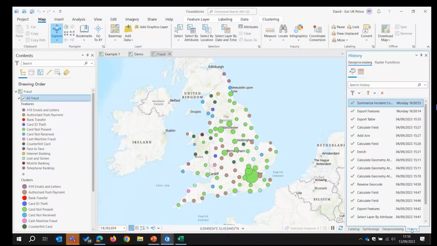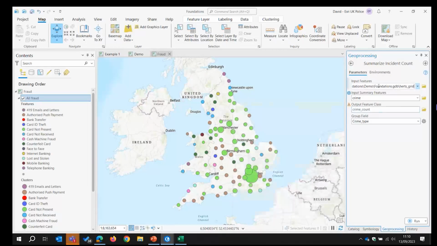So it might be I'm running some analysis and I've got that parameter slightly wrong. I don't have to type it all in again. I can just open up the one that I last used, tweak the parameters and rerun it. So the history tool is really great. And it's also got the ability to help us create our own tools, which we're going to touch on in a moment.